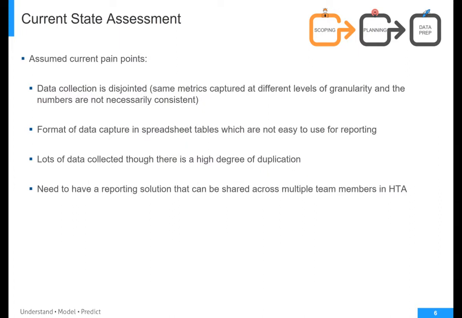Also, as part of scoping, we need to look at the current state. We make some assumptions around the current pain points of the Hawaii Tourism Authority. Looking at their files, their data collection is likely to be disjointed because they capture the same metrics, just at different levels of granularity. The numbers are not even necessarily consistent between the different files. The format of their data capture is in large, onerous spreadsheet tables, which are quite difficult to use for reporting. There's a lot of data captured, with many data sources linked to in that report, but there's a high degree of duplication.